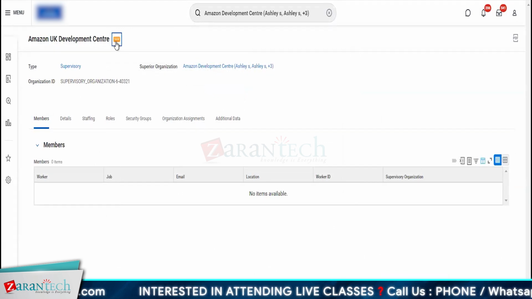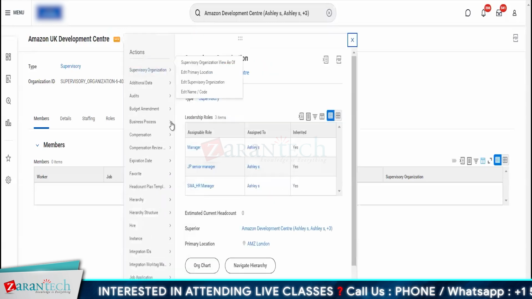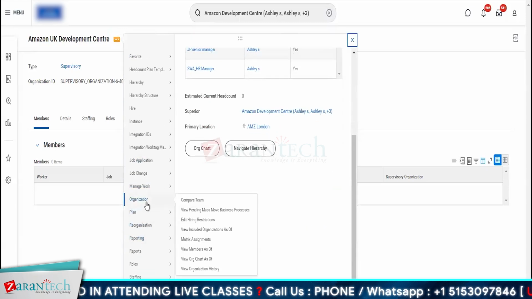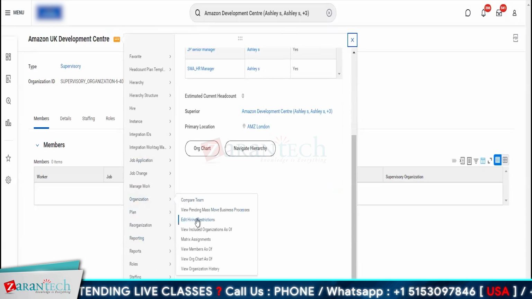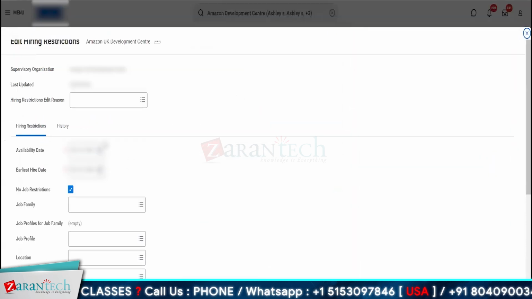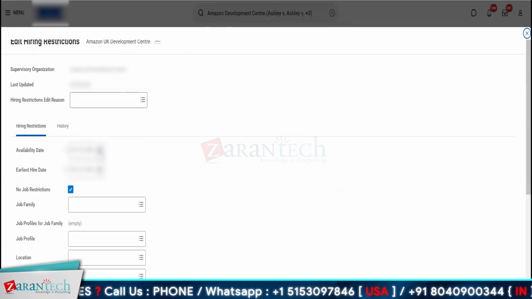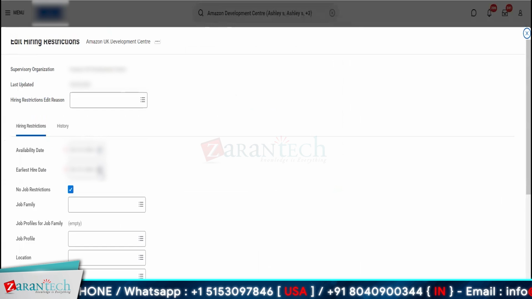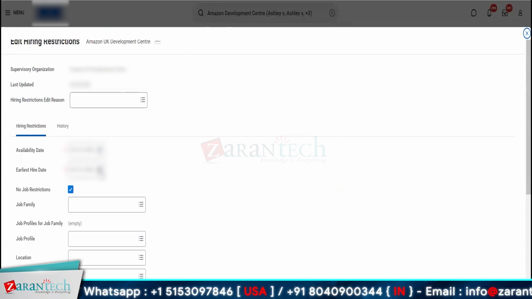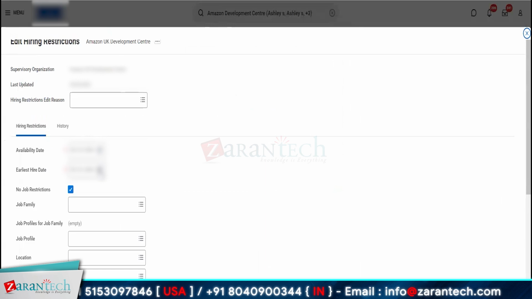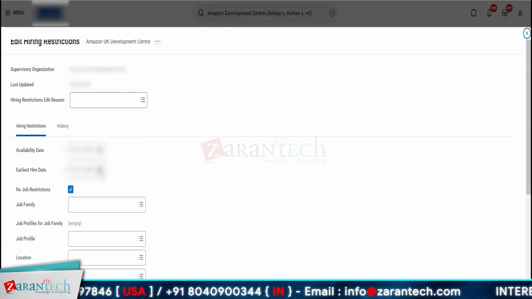Okay, so this is how you do it. You go to the related actions and you scroll down to the organization. So in the organization, you will see that edit hiring restrictions. If I go into hiring restrictions, you'll have to provide the availability date and the earliest hire date. So basically, this is where you will set from which day you can start hiring employees into the supervisory organization.